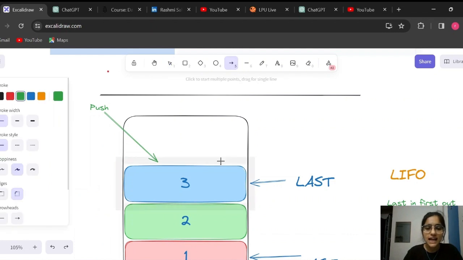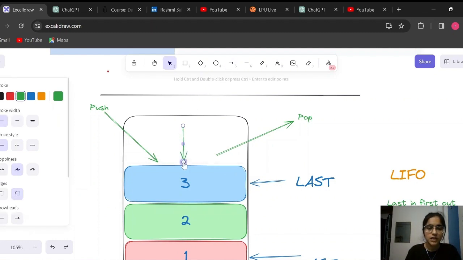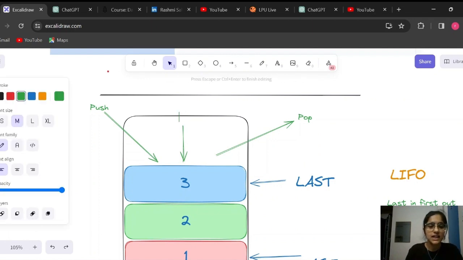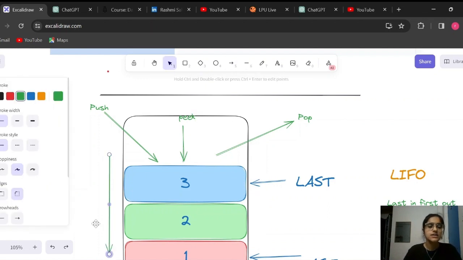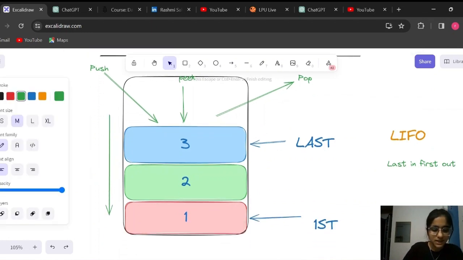And if we are removing an element from the stack, this is called the pop operation. Pop means removing the element from the stack. If we want to access the top element of the stack, we use the operation called peek. And to get the size of the stack, we use the operation size, if we want the length of the stack.